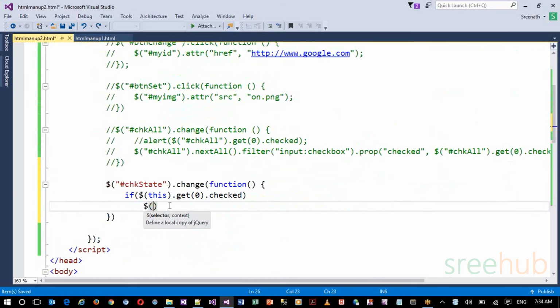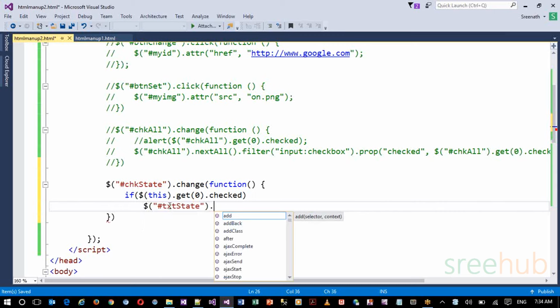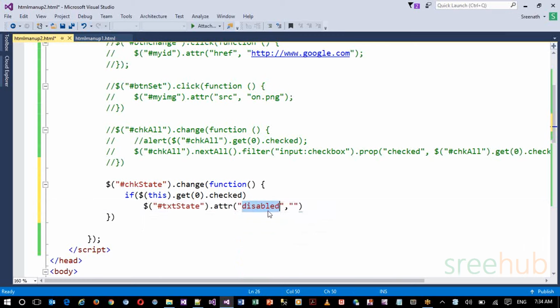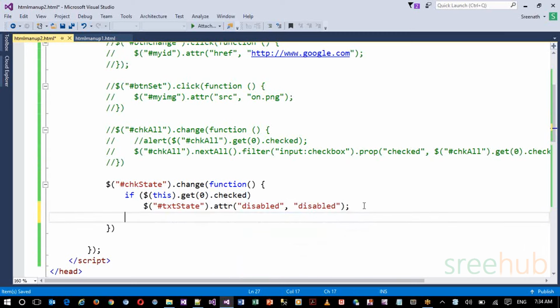Then I'll say dot, I have something called attr, attribute. So here in this example we're going to do both, adding attribute and remove. That's what we have learned. So I'll say disabled attribute. So what is the value of the disabled attribute? I'm populating with disabled, then my text box will get disabled.